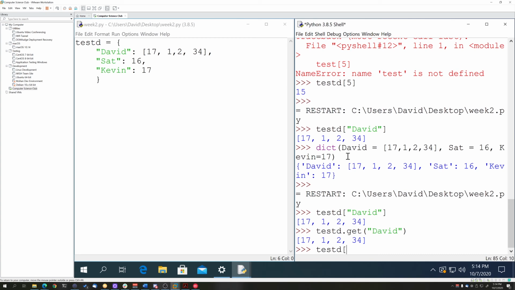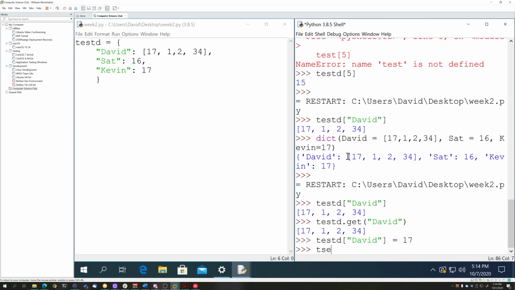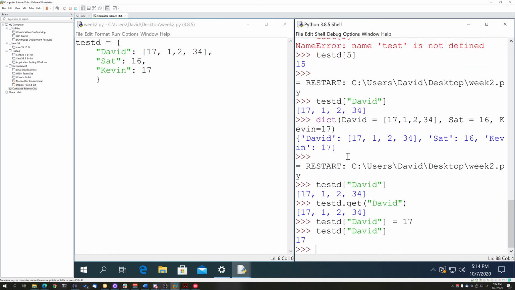So if I want to say I am now going to have, this is going to be my age again, I can just replace it. Now test D at David is now 17 again. All right. And a few more things, the last being deleting keys.